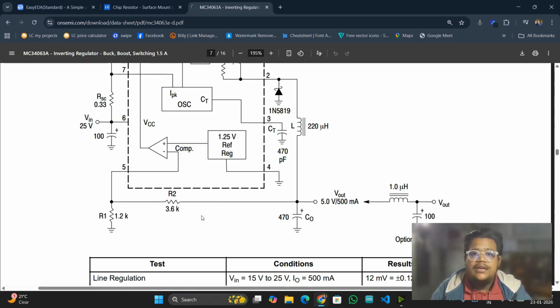Here in the data sheet, we can see two resistors. The value of R2 is 3.6K and R1 is 1.2K. But in my inventory, I only have resistor values of 1.5K and 4.7K. So we are using those two resistors. It will create the output voltage of 5.16 volt.